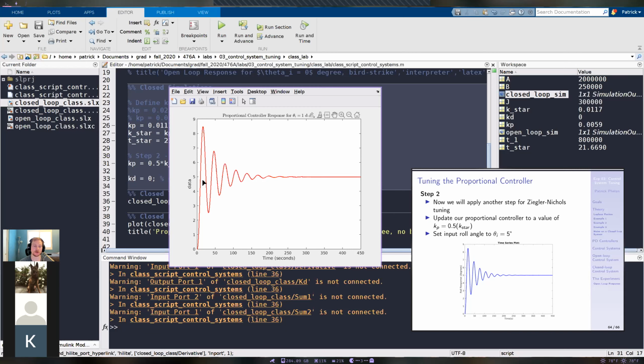But wow, look at that overshoot, right? We had an input angle of 5 degrees, and we overshot that angle up to around 8.5 degrees. And then with time, we get to a steady state response of 5 degrees, so that's good. But it also takes a really long time. We're at 300 seconds here.